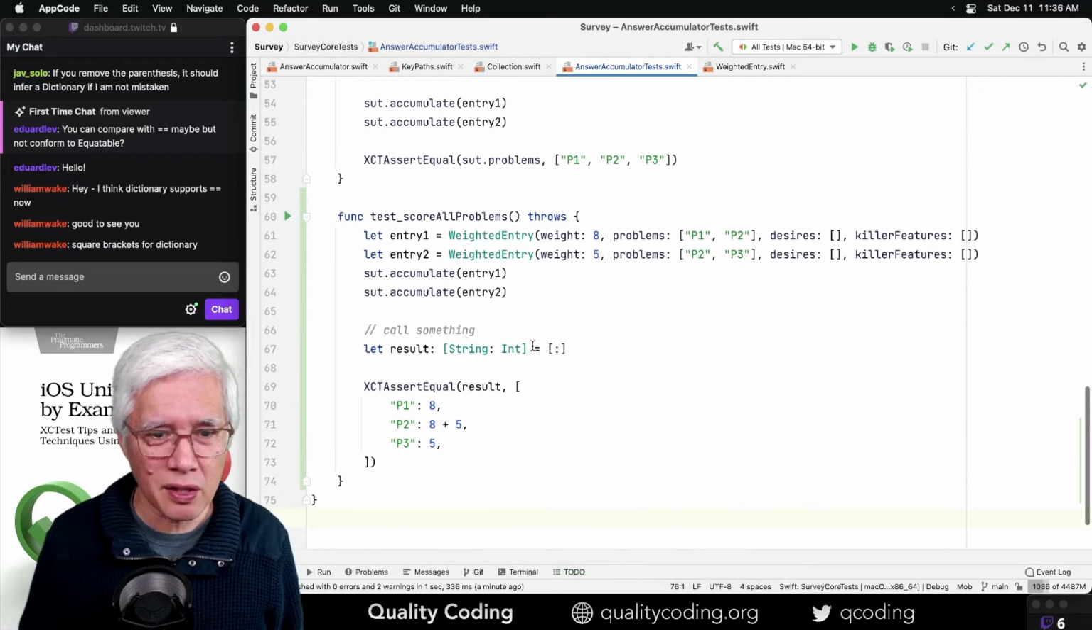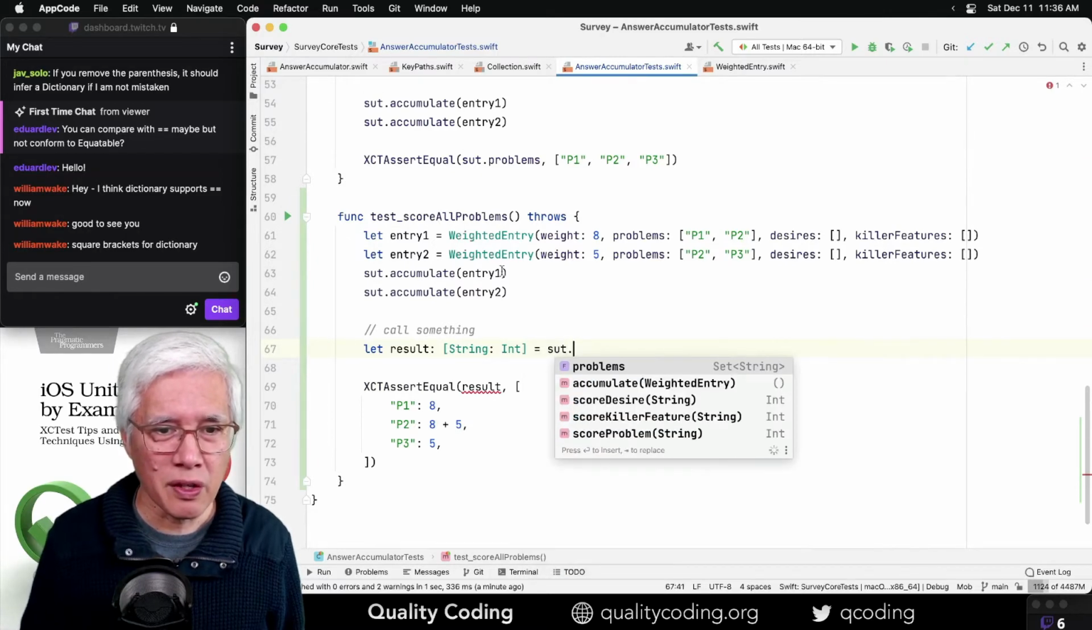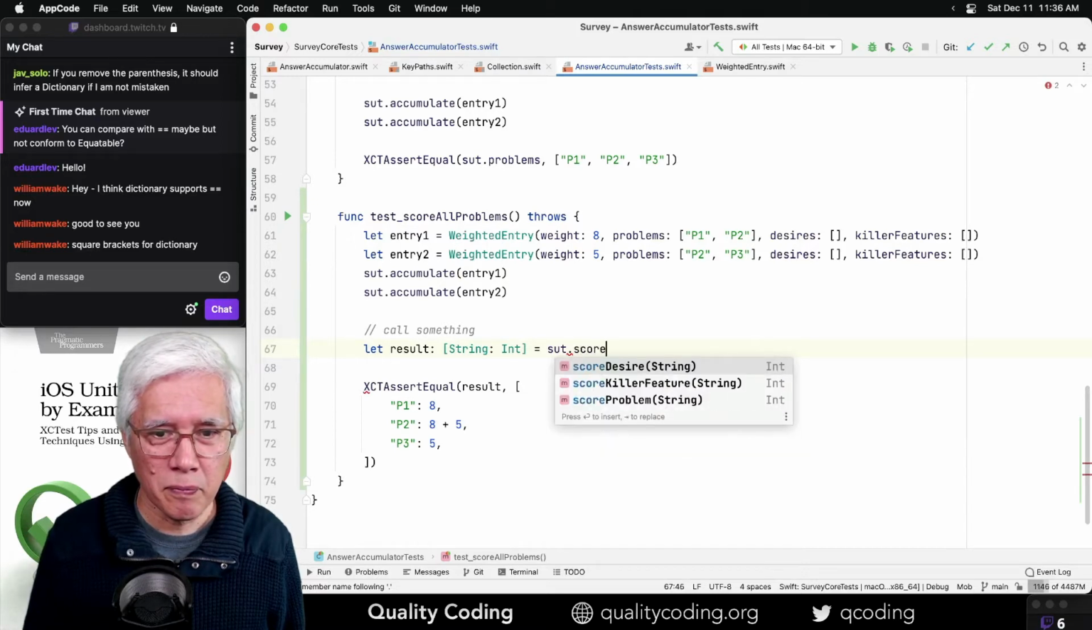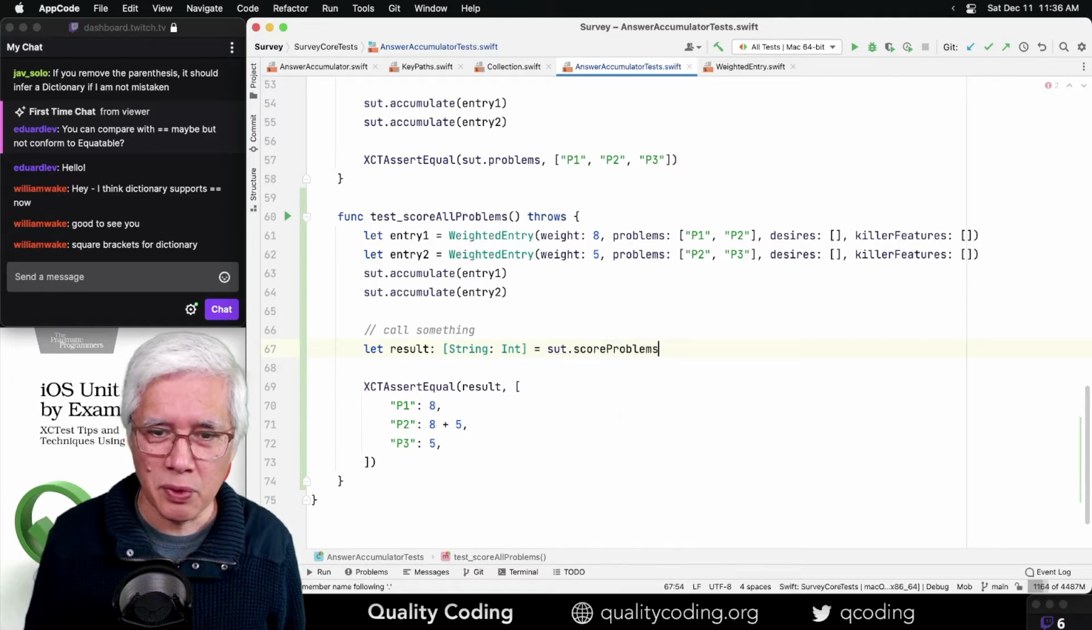And now I just need to get this result from something. And what do I want? We're going to accumulate an entry, and then I want to say, score. I've got score problem for a particular problem, or score all, get all problem scores. Something like that. And it's easiest, even though this could be a computed property.